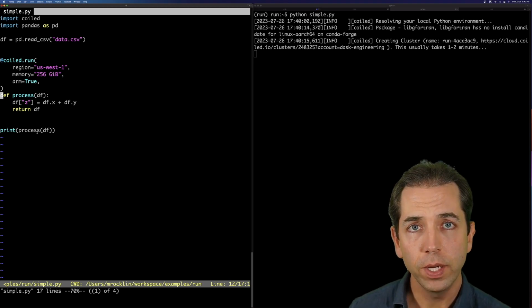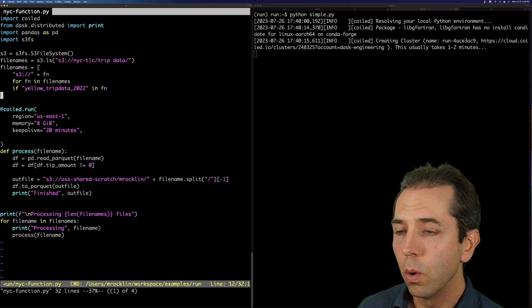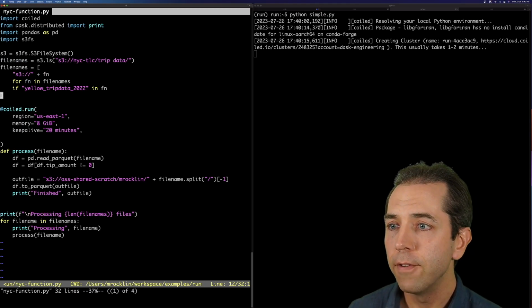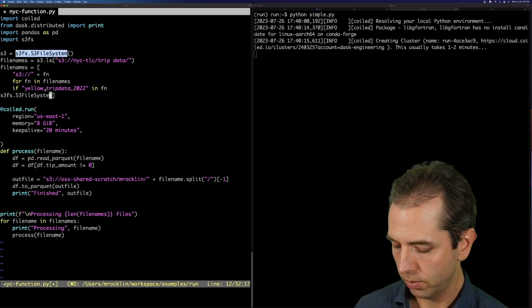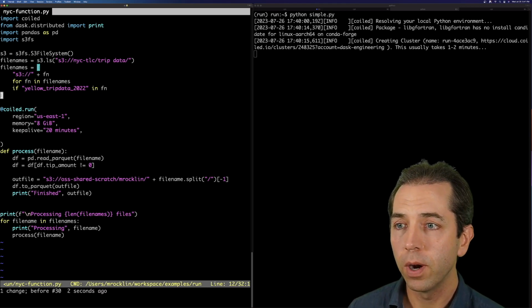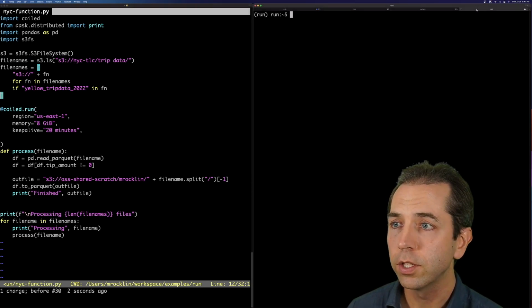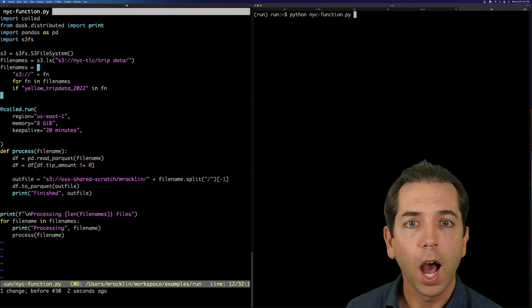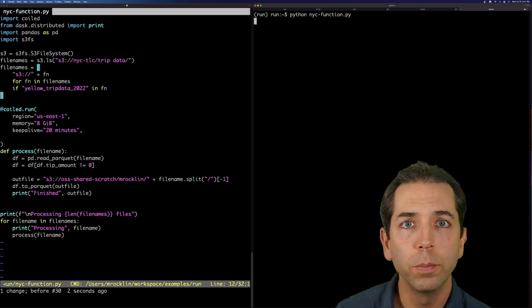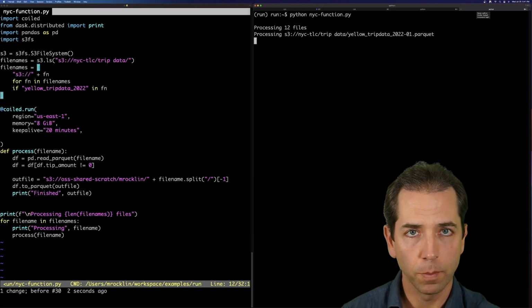Let's make that a bit more concrete. Let's go back to our New York City taxicab data. So a more complex example: I've got not one file I want to process, I want to process a year's worth of data. So let's go and run that. I'm running these as scripts, but I could run these in Jupyter or in IPython or anywhere I run Python. The fact that I'm typing a script here is just for my own convenience.